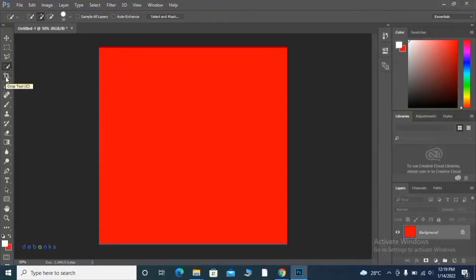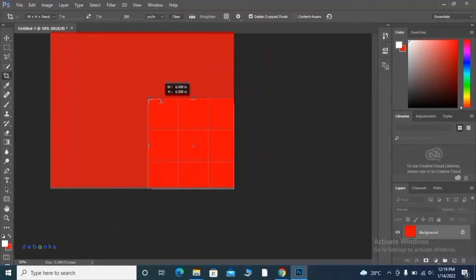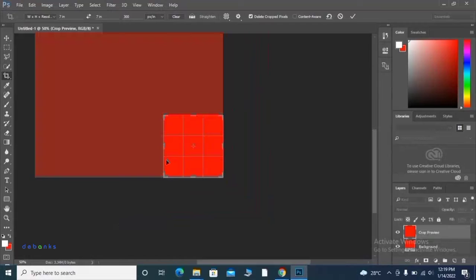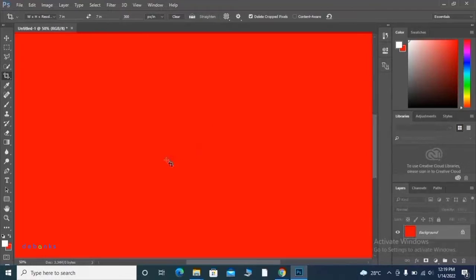We also have the crop tool. This crop tool is used to crop. See, you can drag it down just to crop and press enter. That's all. Now let's zoom out so we can see.